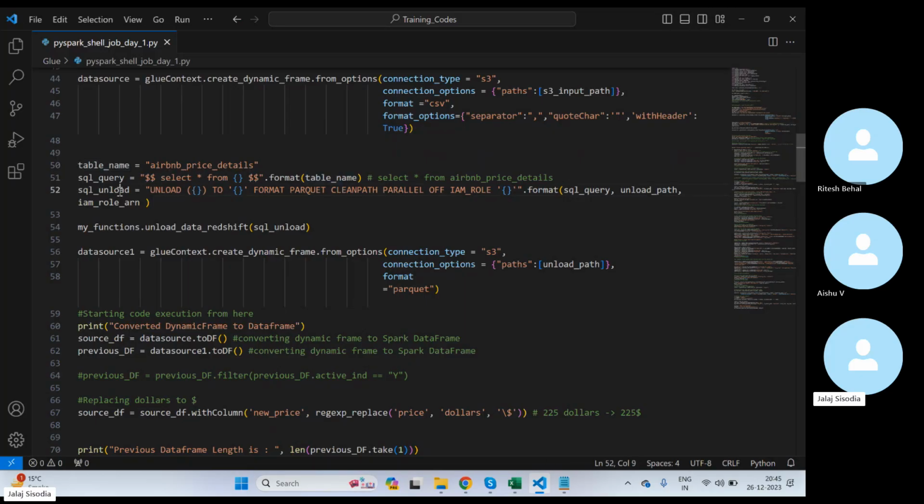Then I prepare one more variable, SQL unload. In this I say unload. What do you want to unload? In the first place, my SQL query that I created on line number 51 will be replaced as the unload's first argument. Then the location, where I mention my unload path. So basically, I am saying unload select star from Airbnb price details to this location that I mentioned above.